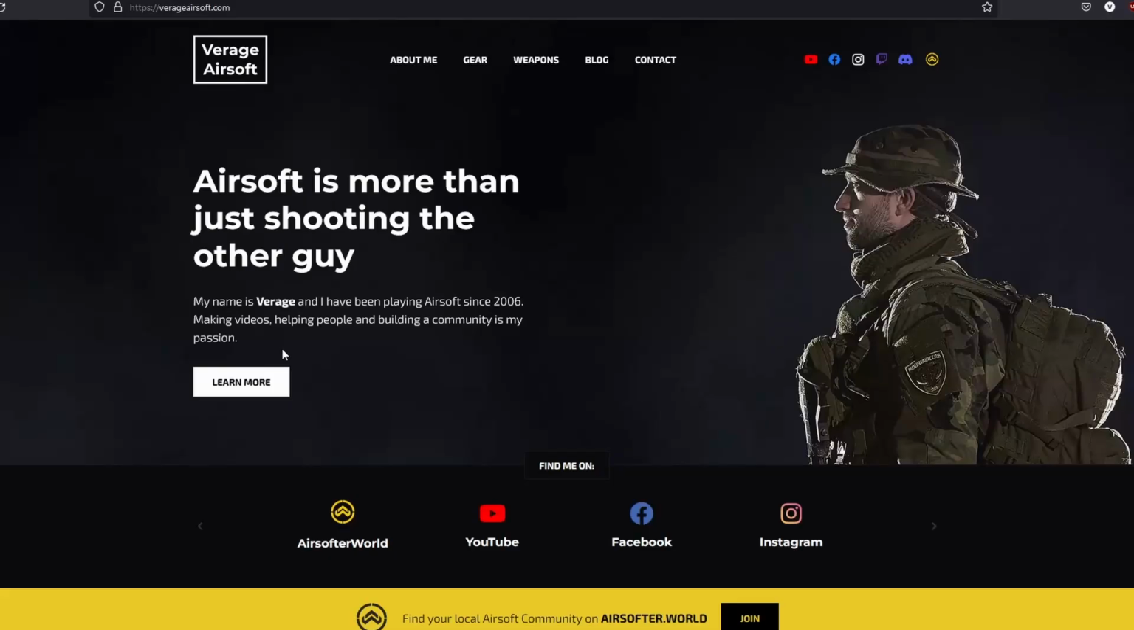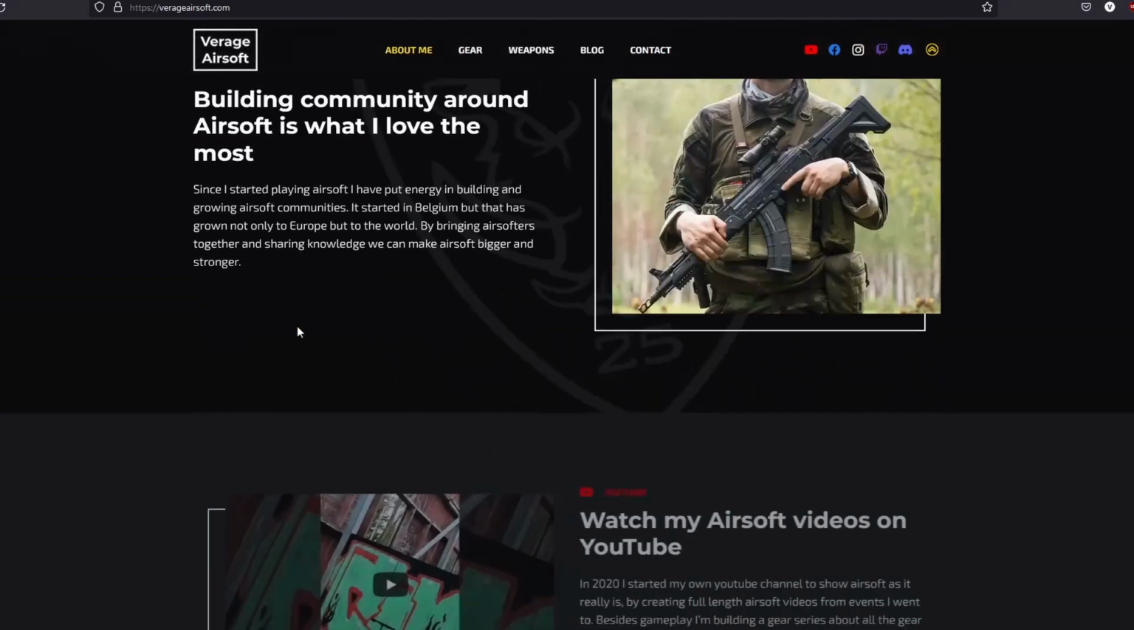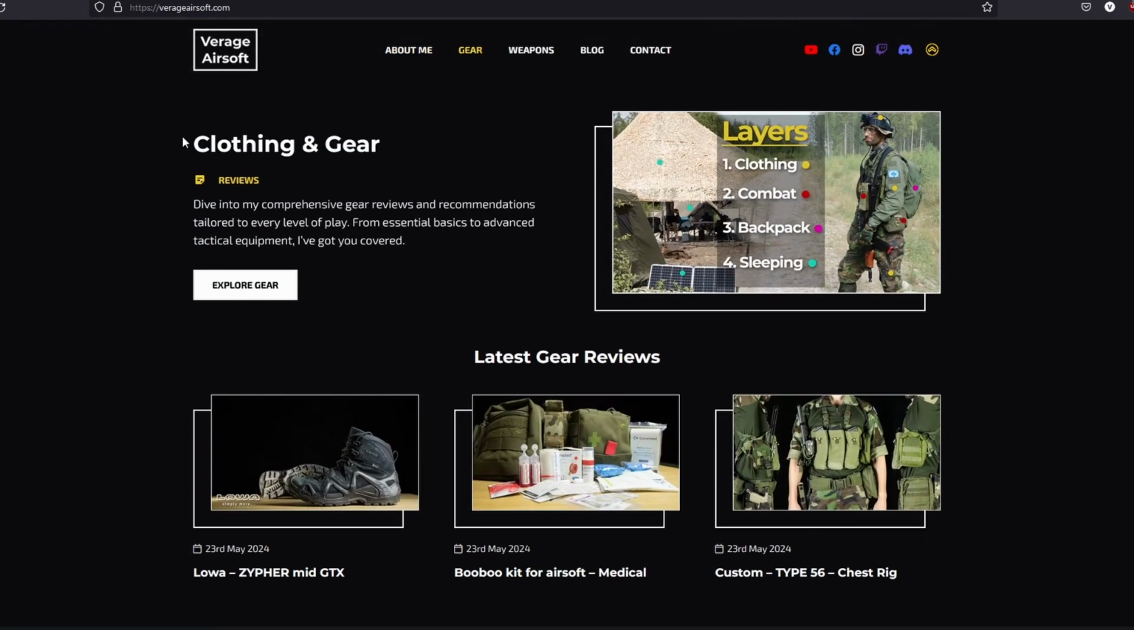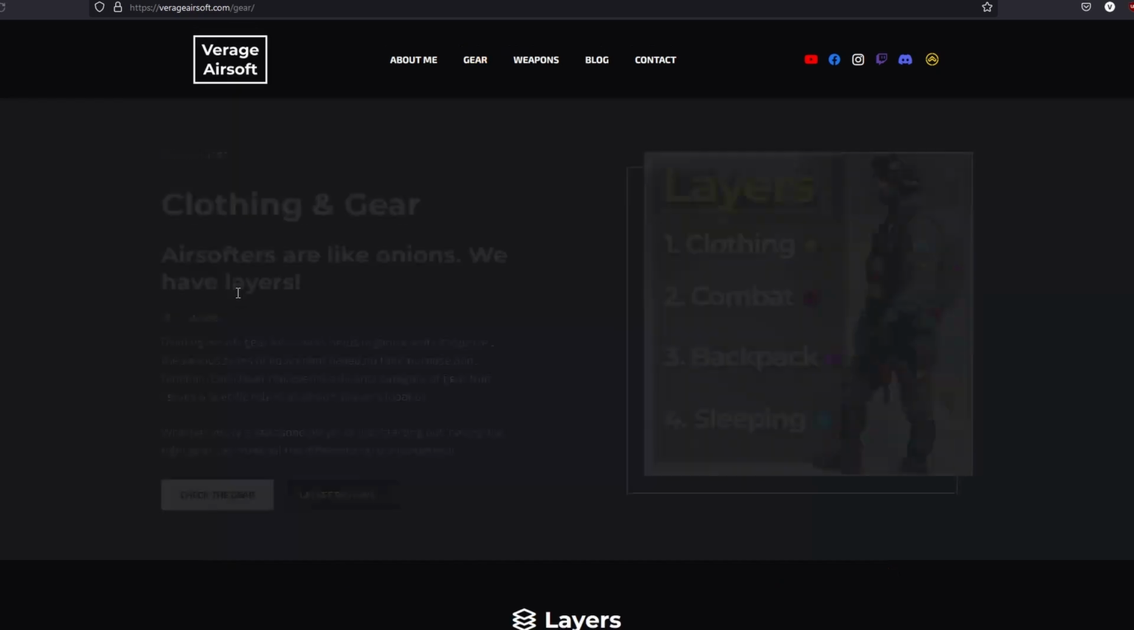Now, there are 2 ways to go down to the gear section. You can scroll down to the gear, or you can click the gear on the top. So we will scroll down to the gear section, and then you can find clothing and gear. And that will bring you to a small gear area where you have 2 options. That is explore the gear if you press the button, or showing the latest gear reviews that I added onto the platform. So if you want to see the newest one, you just click on the latest gear videos. But if you want to explore the gear, you click on explore gear.